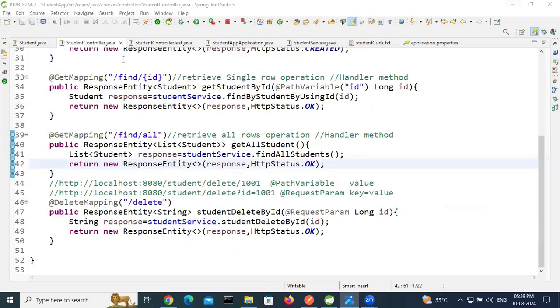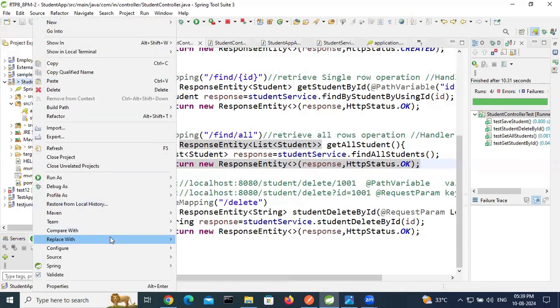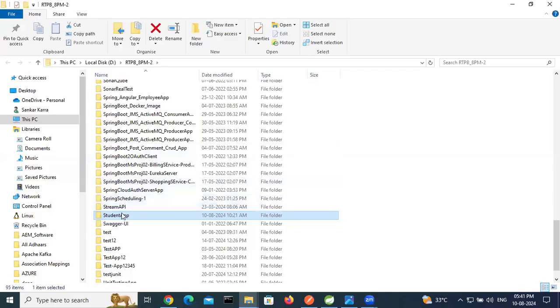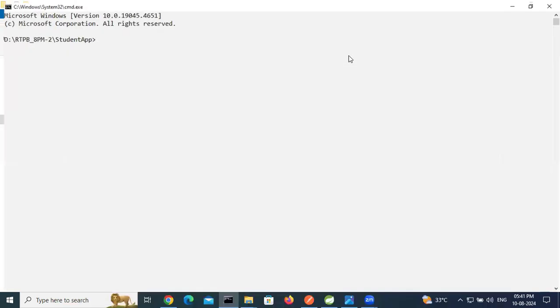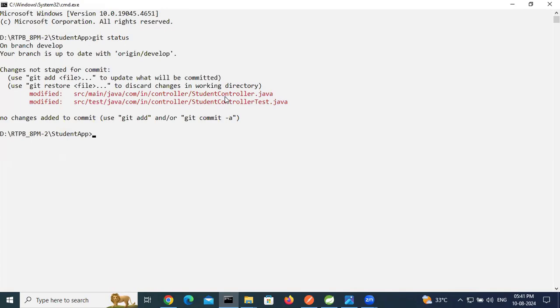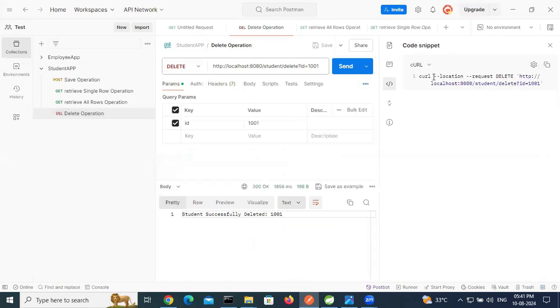So now I will commit my changes into the Git repo. Right click on project, properties, go to location. Now open our project, open in CMD. Check which files we have modified with git status. These two files are modified. Take this curl and add it in our curl text file. This is the curl of delete by ID.